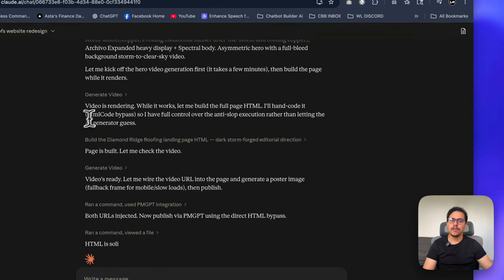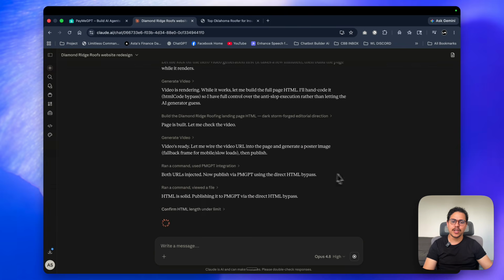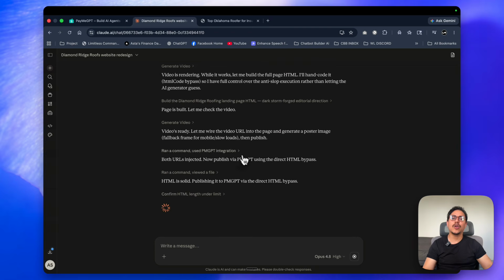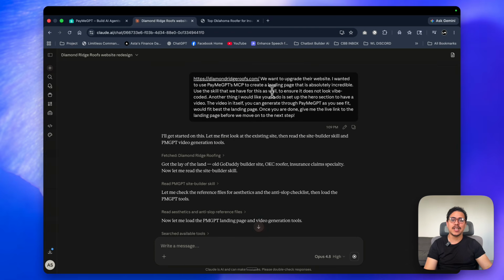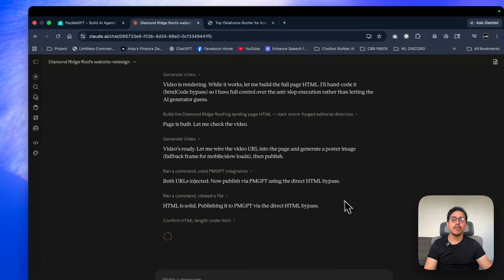Now as you can see, video is rendering, page is built, video is ready, both URLs injected, now publishing via PayMeGPT using direct HTML bypass. It's doing all of the heavy lifting. Literally, I haven't done anything. We're still at the very same prompt that I gave initially, and it's just gone ahead and started doing everything. So now I'm just going to wait for the publish link so that we can preview it.